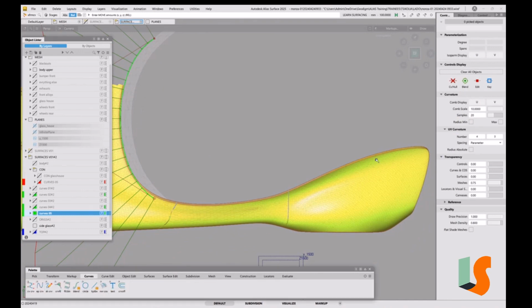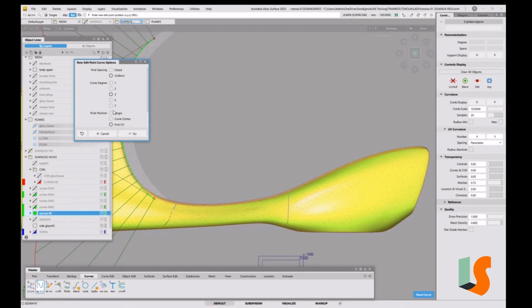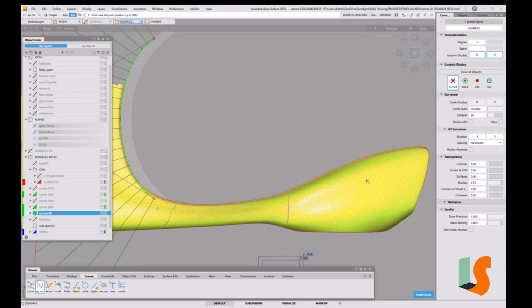So this one here, we're going to create an S shape. So to create an S shape, we need at least degree 3, because degree 2 won't do it. Let's do degree 3. Pick a point there, pick a point there. I'm just going to move those in and out. Obviously, that's not going to get anywhere close to the shape that we want.